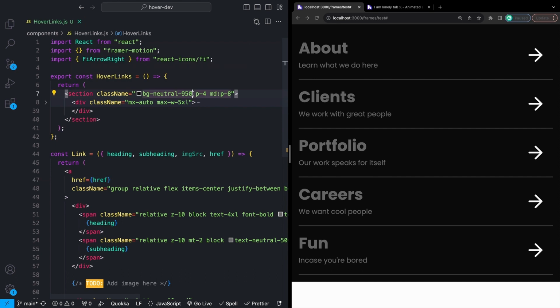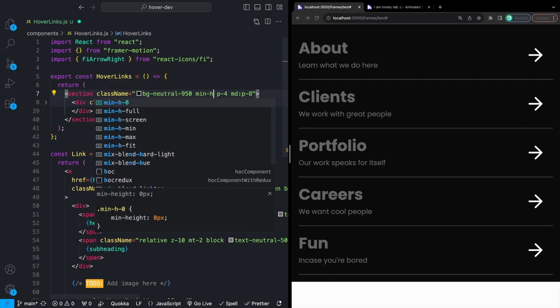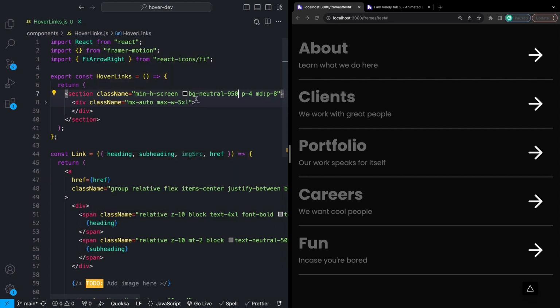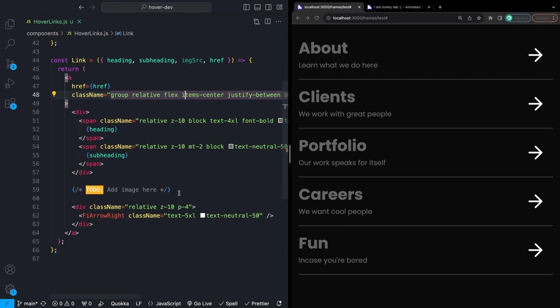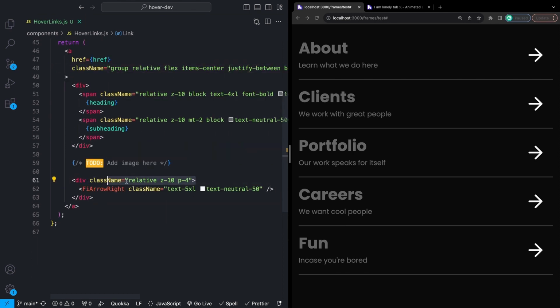So I'm going to come up to the top here and just set a min height of screen so that this takes up the full screen. Sweet. All right. Now I am not going absolutely crazy every time that I look at this. But so the first thing that we're going to do is we're going to come down here to, actually that's a lie.